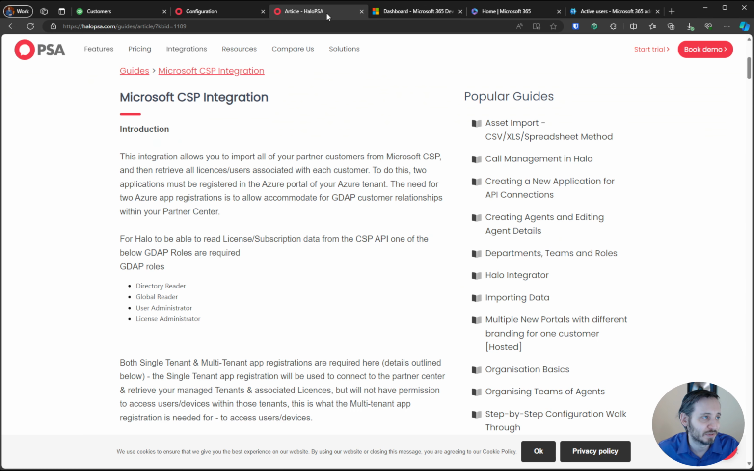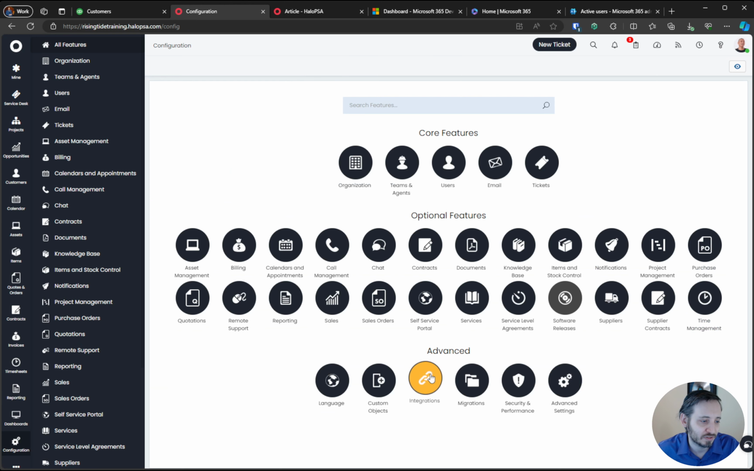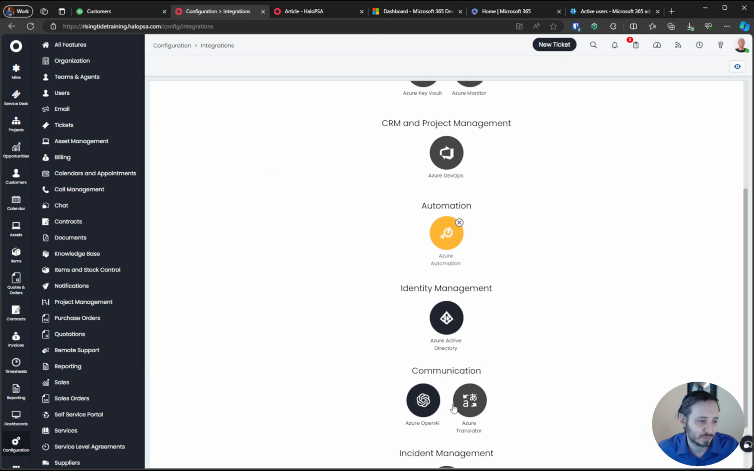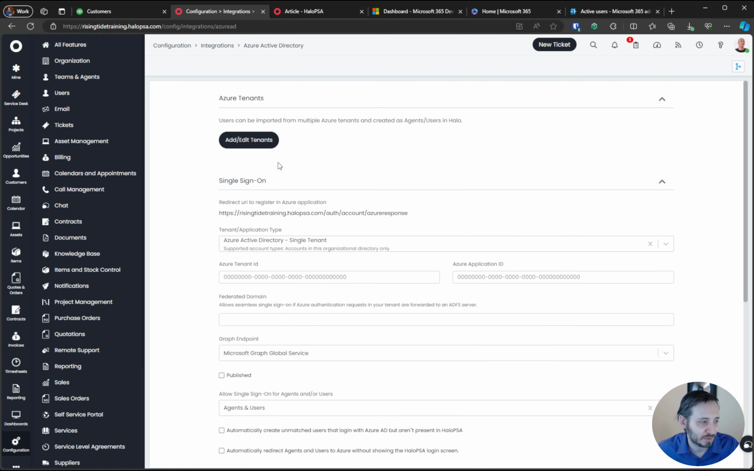So in that case, I'm going to go to our configuration tab, and we're going to go to integrations. And there are a few integrations that Halo classifies as featured, so to speak. And those are going to be right up top. And of course, Azure Active Directory is one of those featured integrations, but you can also search for it, and you'll see it listed twice, probably, Identity Management and under Featured. So you can go into Azure, and we can start setting this up. We're going to go to Add Edit Tenants, and we're going to start creating our first connection to Azure Active Directory.